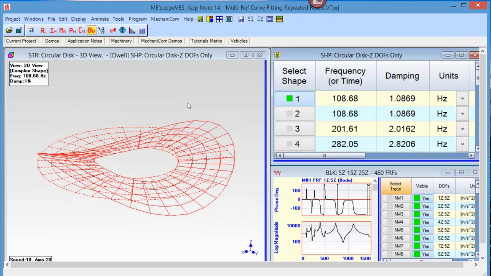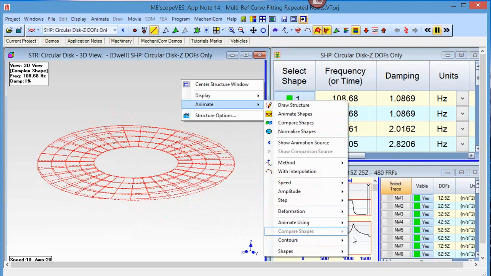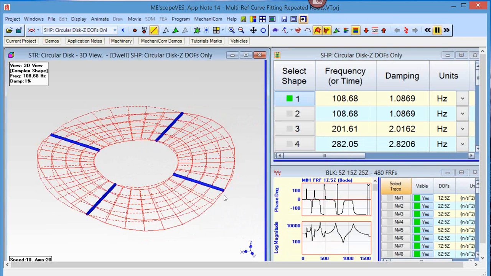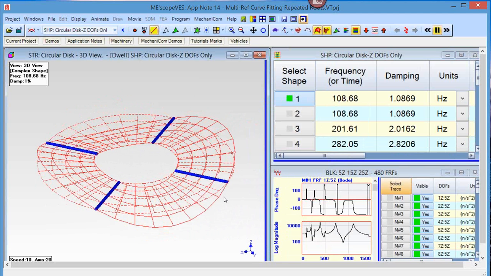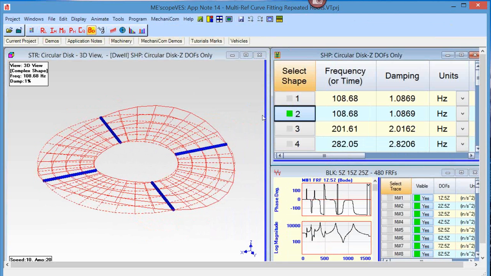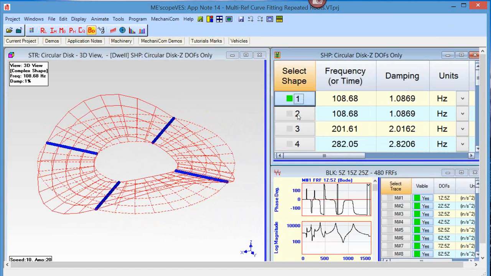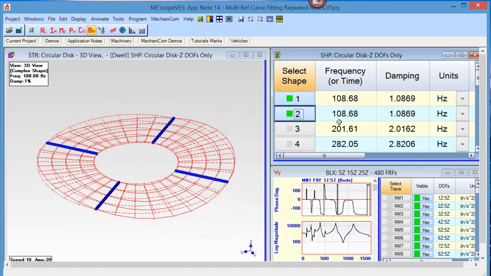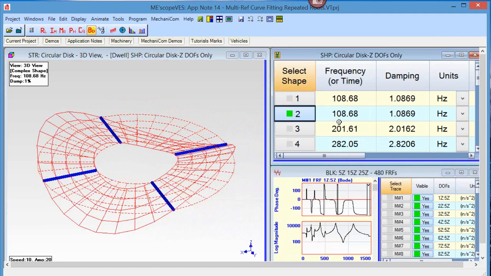Let me put the node lines on. It's a little easier to see the difference between these shapes. Now this is FEA data, so it's ideal. We didn't actually test this structure. We're just going to use the FEA shape data. And now I'm going to go to this second shape, and you can see that the node lines move. So those are different modes. There's two different modes, identical frequency.